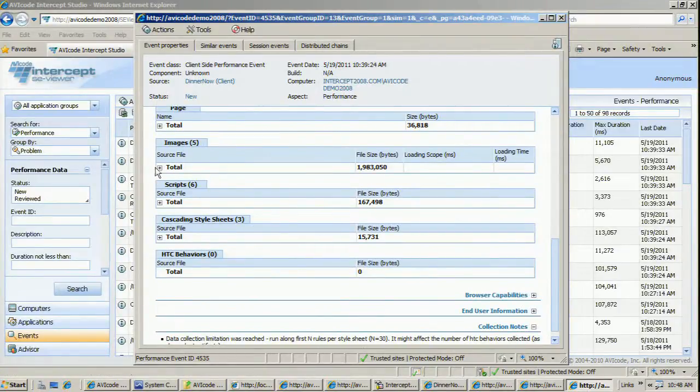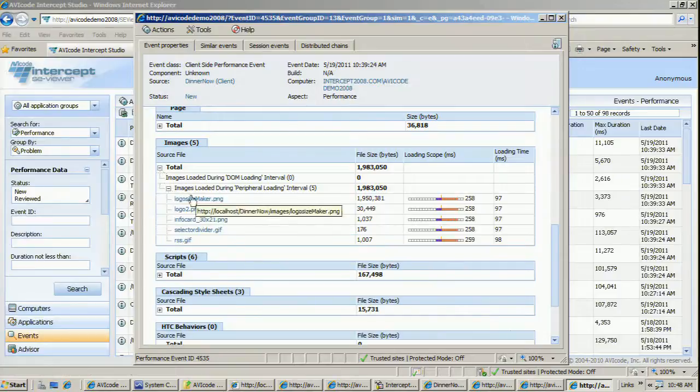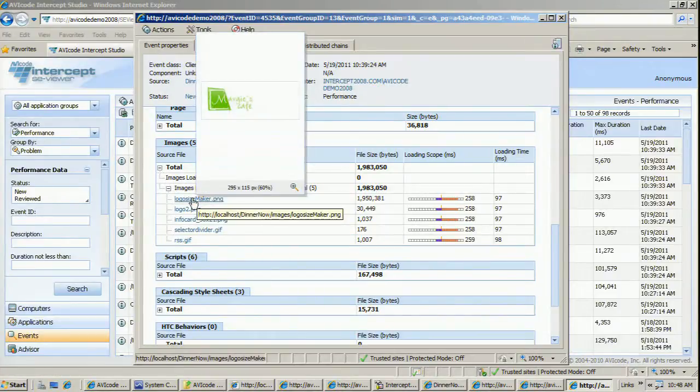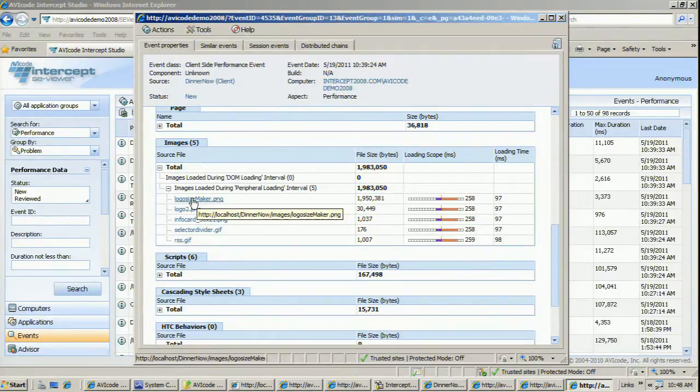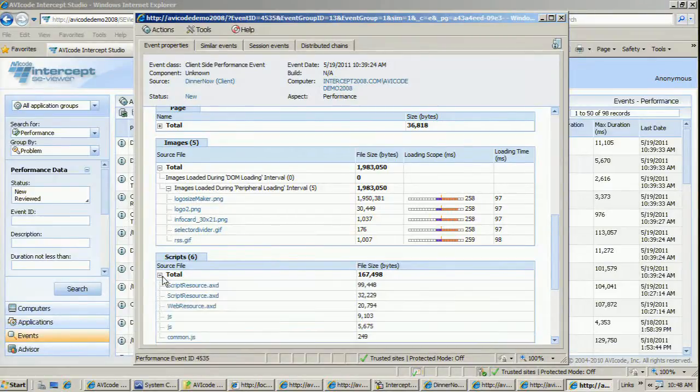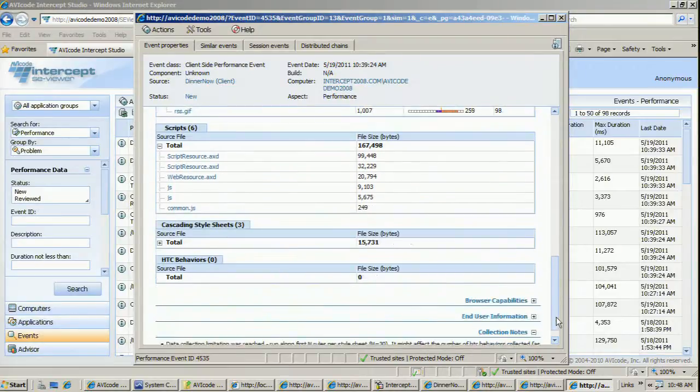So here we go, here's images, and you can actually see a snapshot of what that image was that was being pulled down. Size of scripts too. I've seen examples, for the devs in the room, where multiple scripting objects were accidentally instantiated, and you're sending tons of duplicate script files down. That creates a bottleneck when we're trying to load and process that on the client. So you get that kind of depth of analysis.